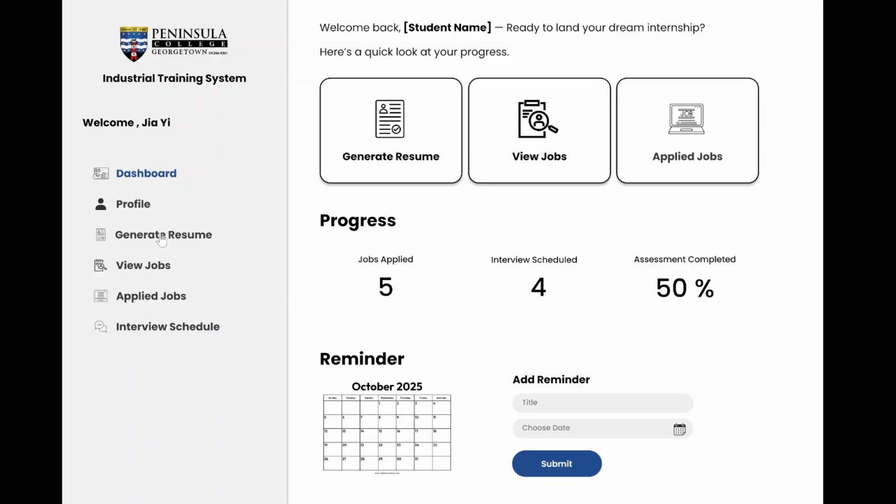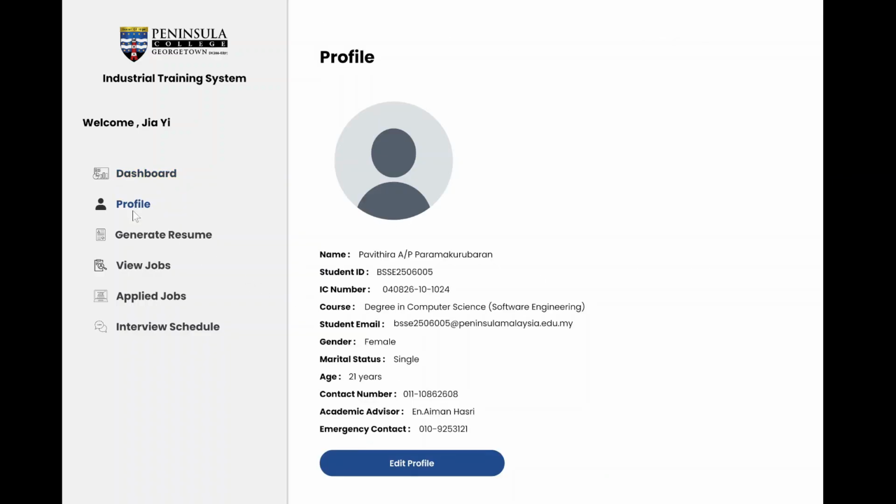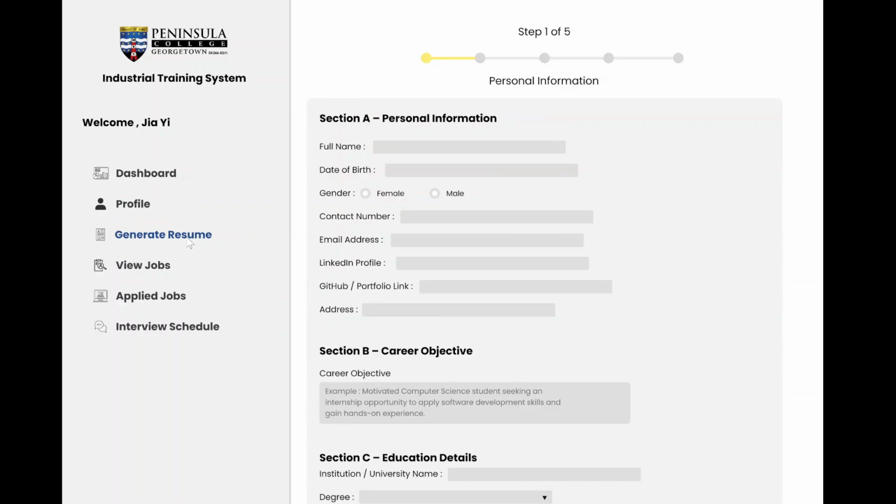and also reminders. The next is the profile page, which will display the data of the students like name, student ID, IC number, course, and student email. Students are allowed to edit their profile and save their data to the database. Next is the most important thing in our system, which is generate resume.